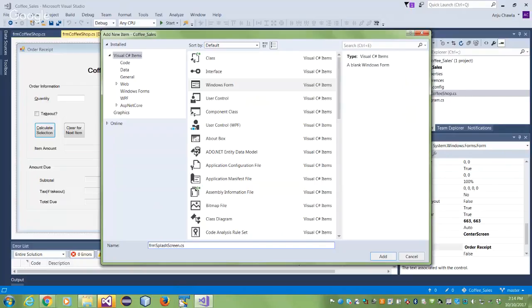Now, project, add Windows form, right? Okay, so I'm not going to new, I'm going to project. You're inside the project and you want to add a form to the project. It's not under file, it's under project. So I'm creating a new Windows form. I've called it form splash screen, and the .cs was already there, and I say add.